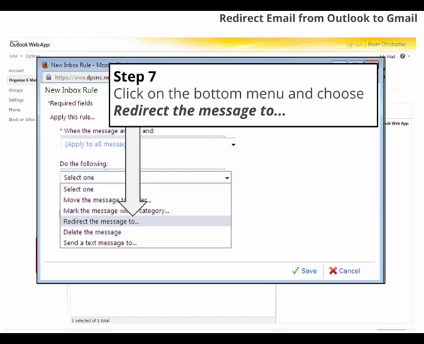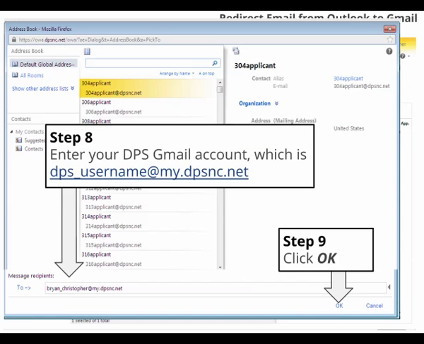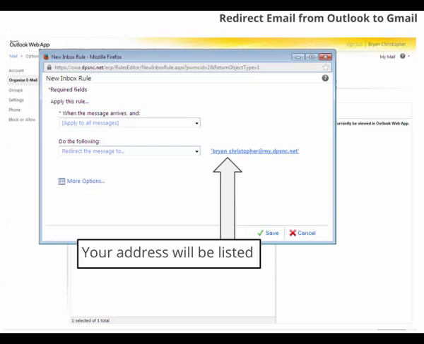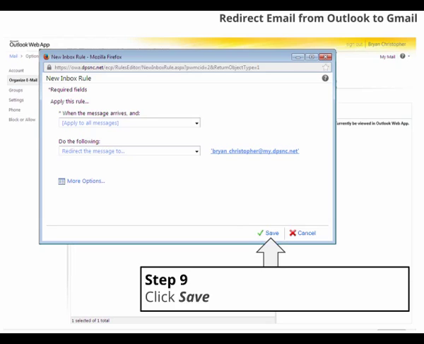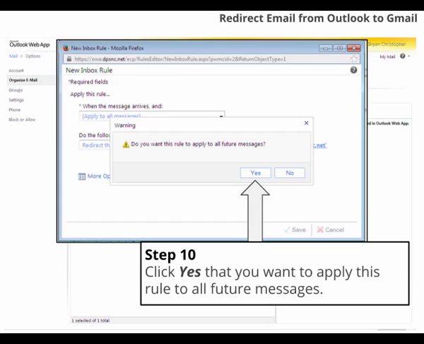In the field at the bottom of the window for message recipients, enter your DPS Gmail account, which again is dps_username@my.dpsnc.net. Click OK and your address will be listed. Click Save and then yes that you want to apply the rule to all future messages.